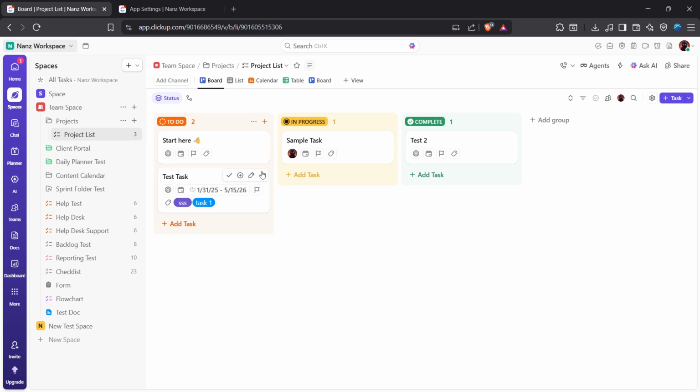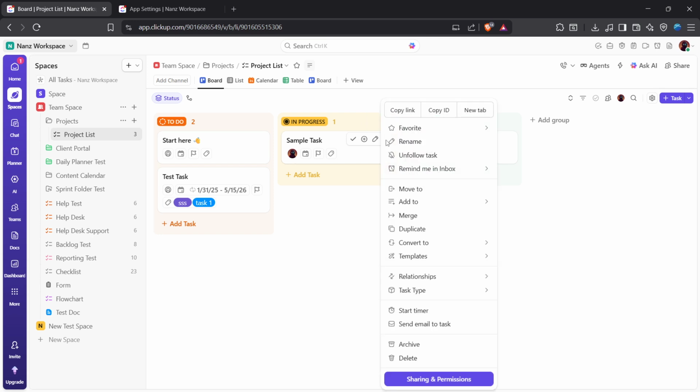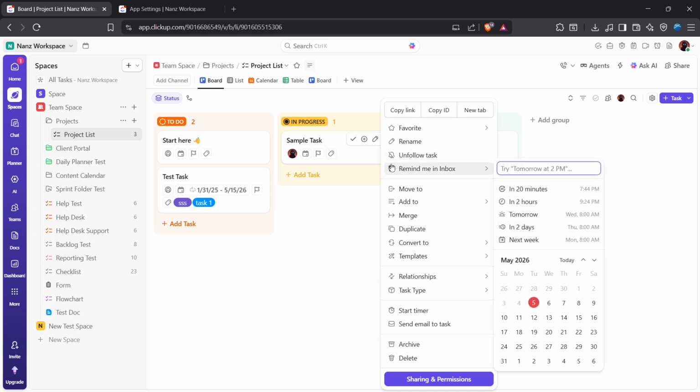Next, click on the task you want to set a reminder for. This opens the task details so you can see its description, assignees, comments, and more. We're focusing on the task's options menu, which is located in the top right corner of the task window. Click the three-dot icon to open the task's More Actions menu. This menu is where ClickUp tucks away powerful task-specific tools.